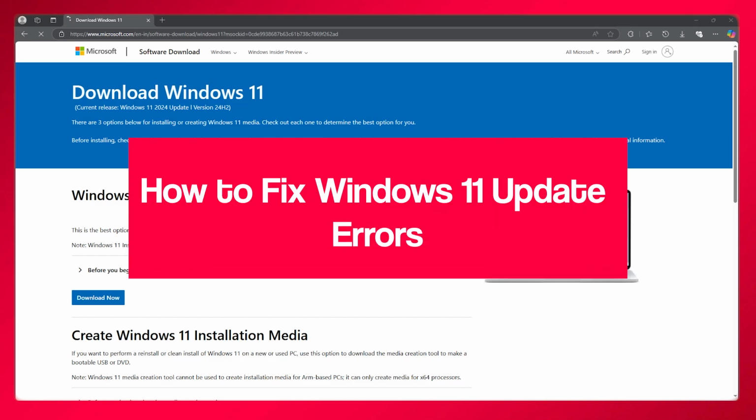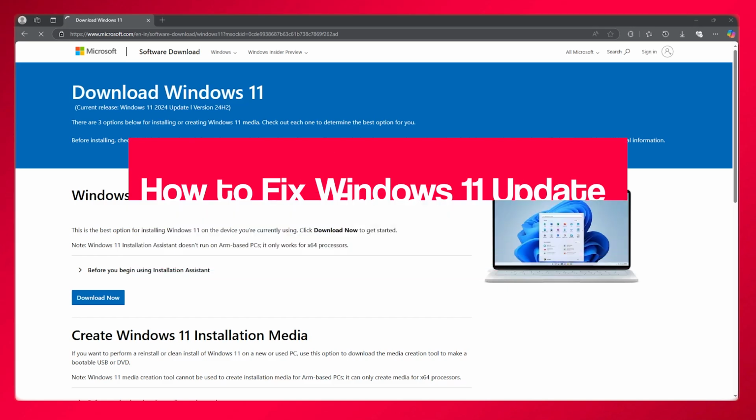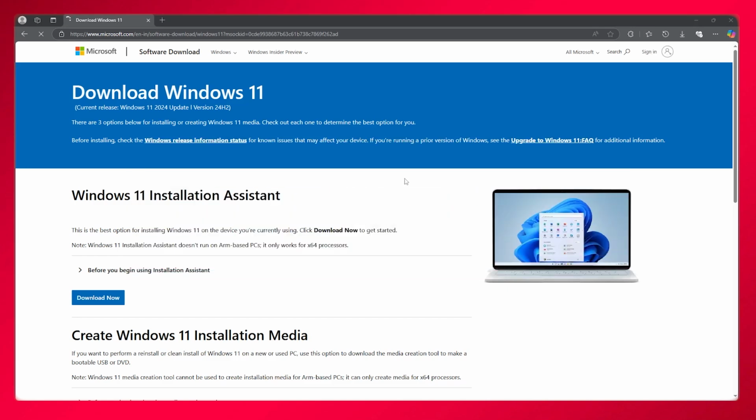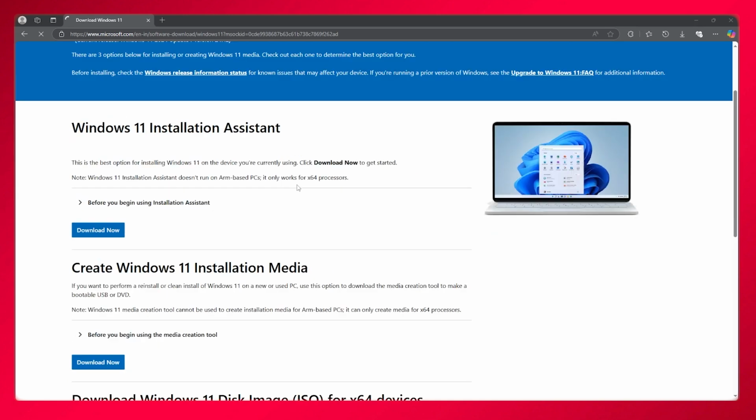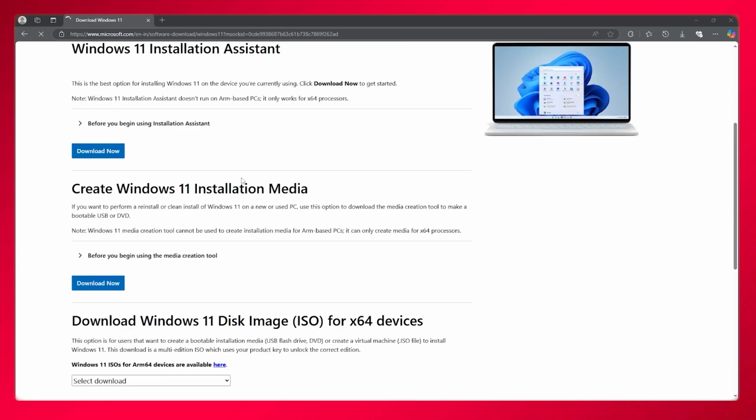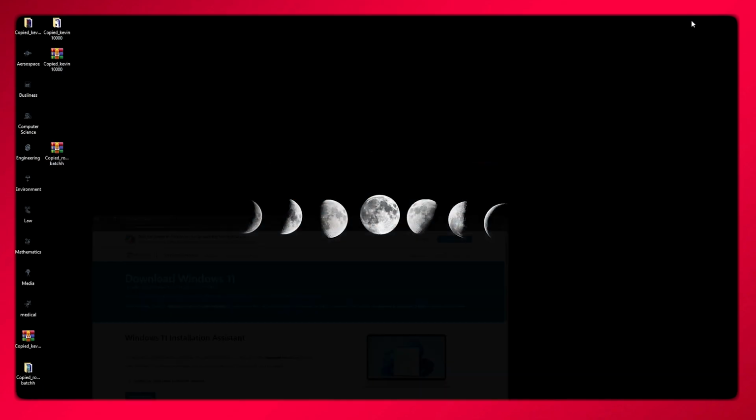How to fix Windows 11 update errors. In this video, we're going to be talking about Windows 11 and how you're going to be able to fix all of its update errors in the easiest way.